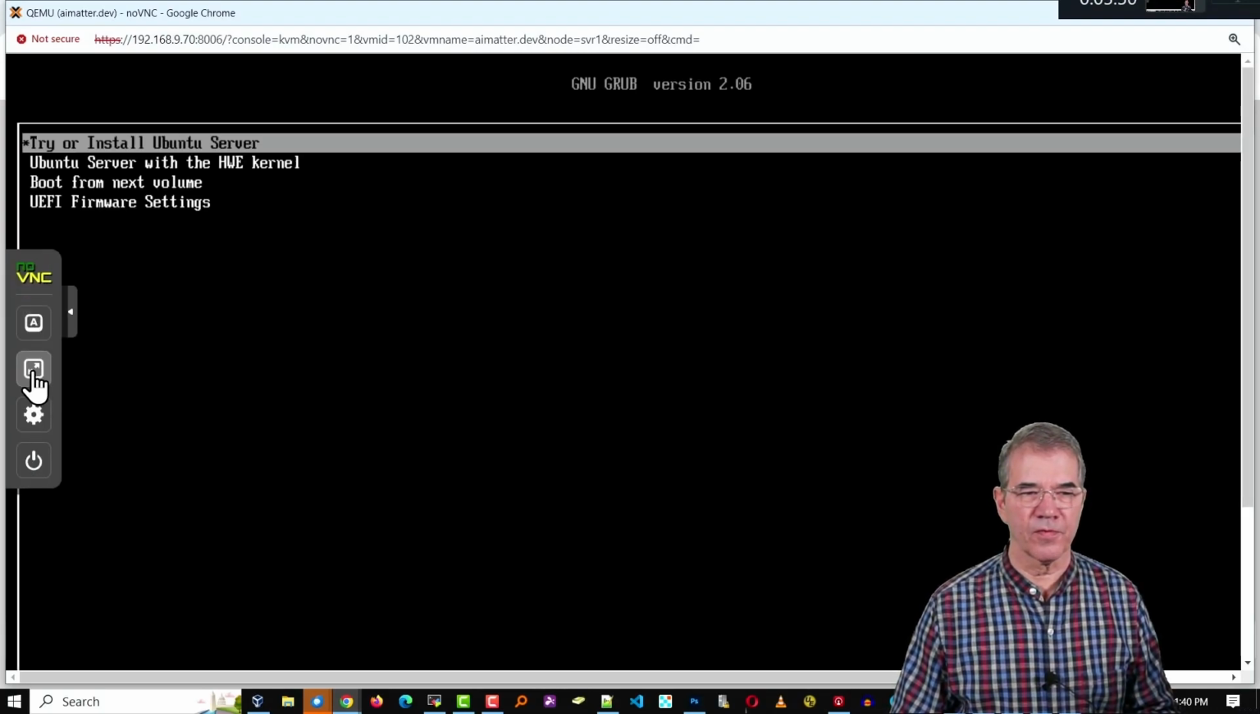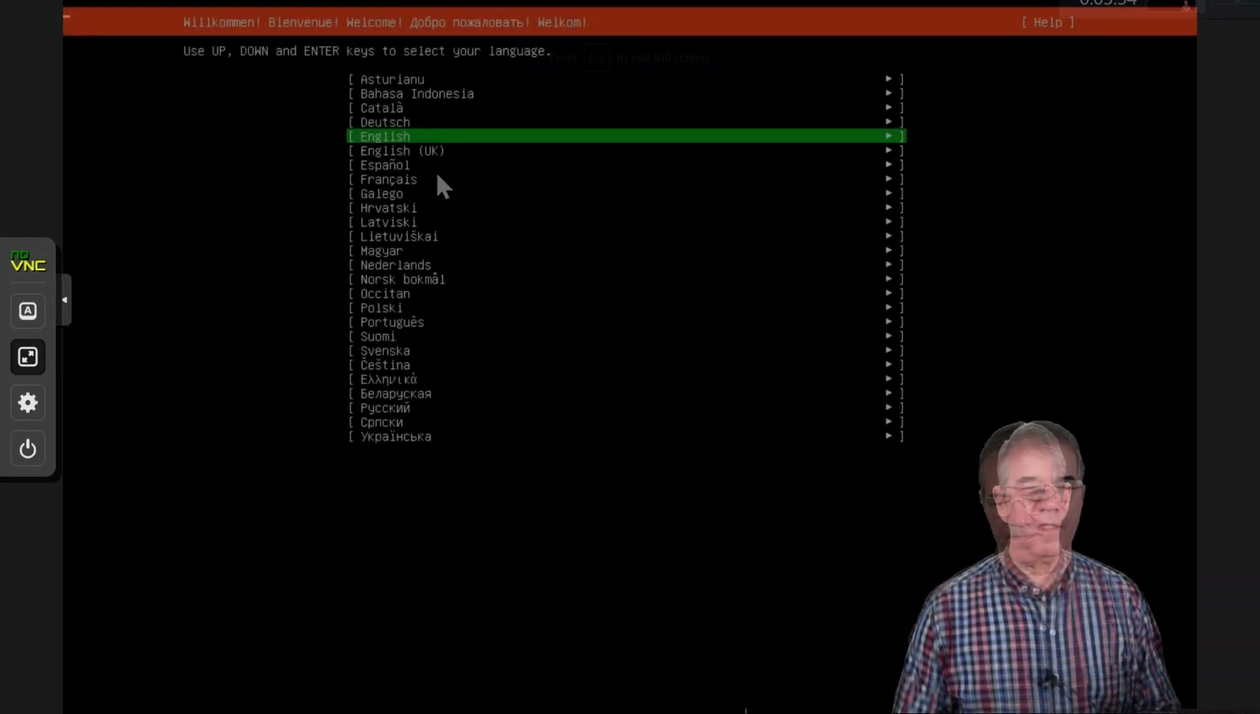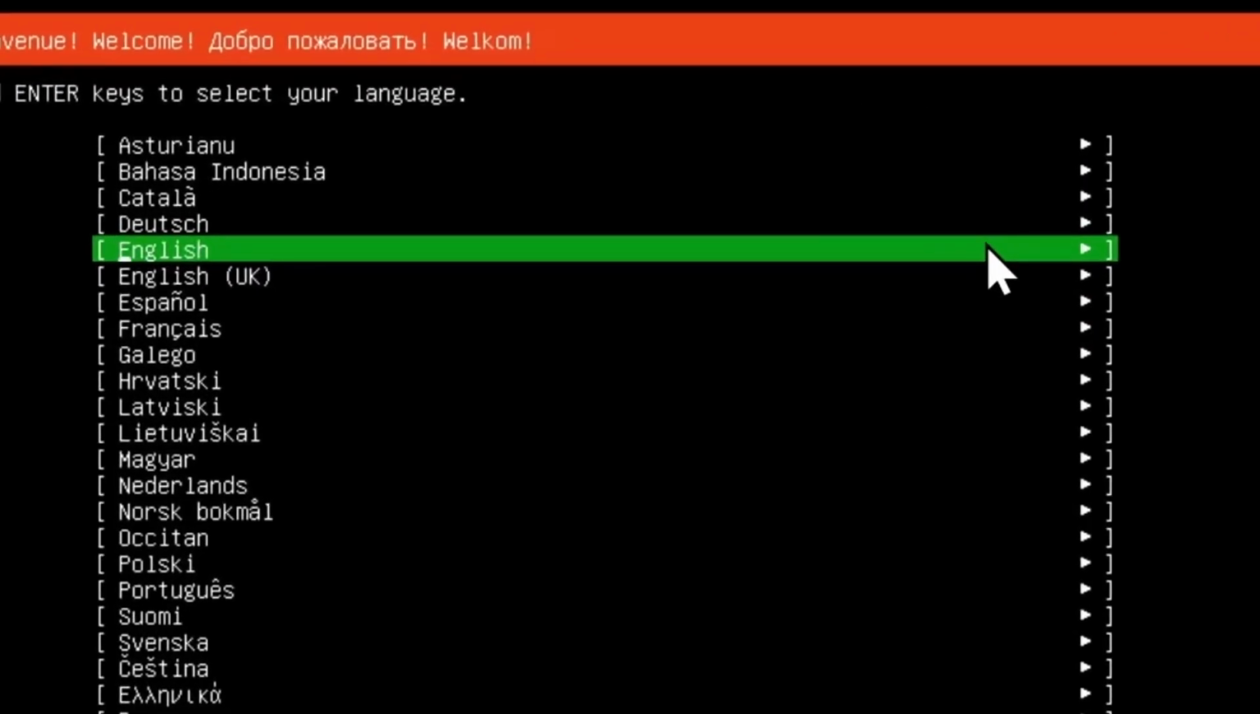We'll make that full screen. We can see it's headed in the right direction. We'll try our install. Okay, that should get you here. And I want you to be careful about pressing enter too quickly, because one of these screens we have to hold you up and stop progress.